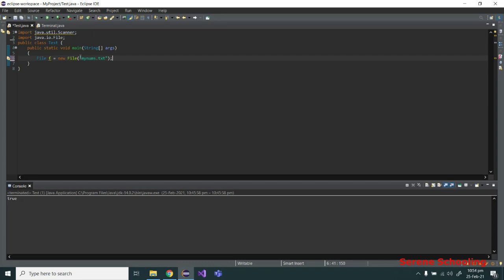Now what this statement will do is check whether that file is here or not. If the file exists already, it won't do anything. This is basically creating an object. It is basically giving the name or the path. Here the path is the default path, which is the Eclipse workspace directory, but you can give it a custom path.